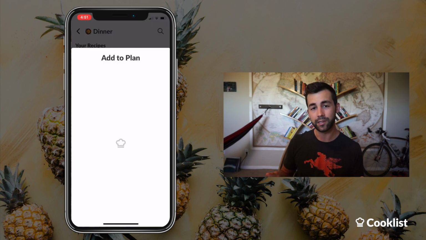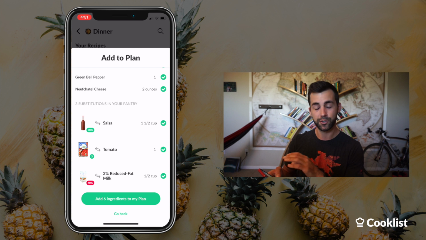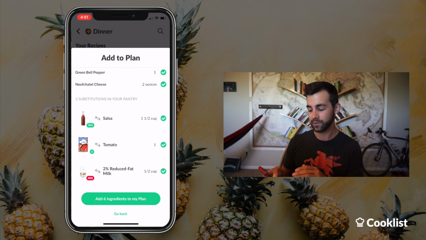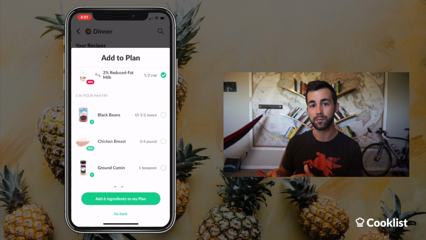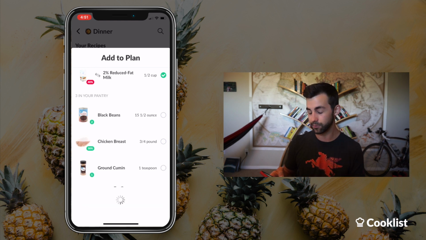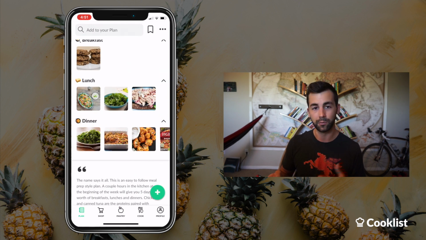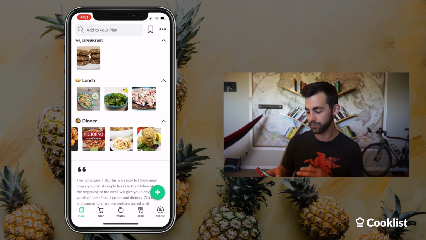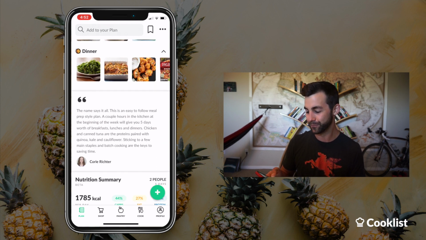Same thing, when you hit the plus button in the corner, this is similar to that modal that came up when we were syncing the entire template plan. It's going to show you the ingredients that you're missing, the substitutes that Cooklist is suggesting, and then the items that the recipe needs that are already in your pantry. You can confirm that you want to add all of those to your plan, and once you go to done, you'll see the pizza is here and the other recipe I added is here as well.